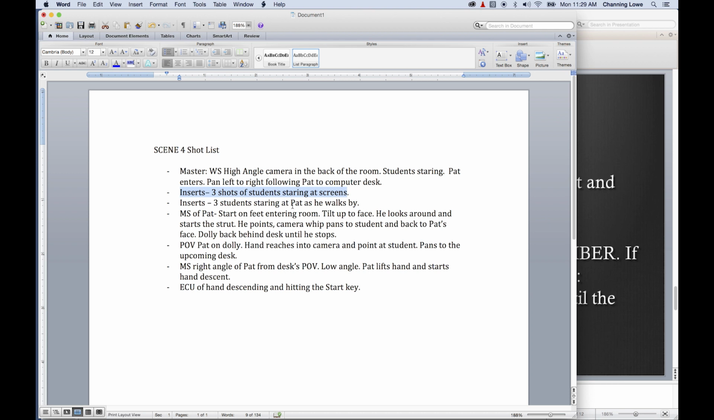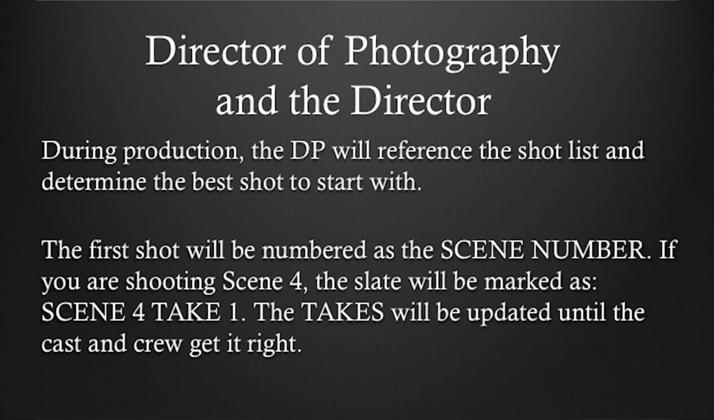So let's talk about numbering. We set up and start shooting a close-up of a student at a screen, just staring at a screen. As we're doing that shot, that's going to be the very first shot that is taken. So as we start to set up, the DP will show up, reference the shot list, and say, this is the first shot that we're doing right here for the student. So the first shot is going to be numbered as the scene number. Say we are shooting scene number 4. If we're shooting scene number 4, the slate is going to be marked as scene 4, take 1, because that's the very first shot. So let me show you a picture of a slate here.